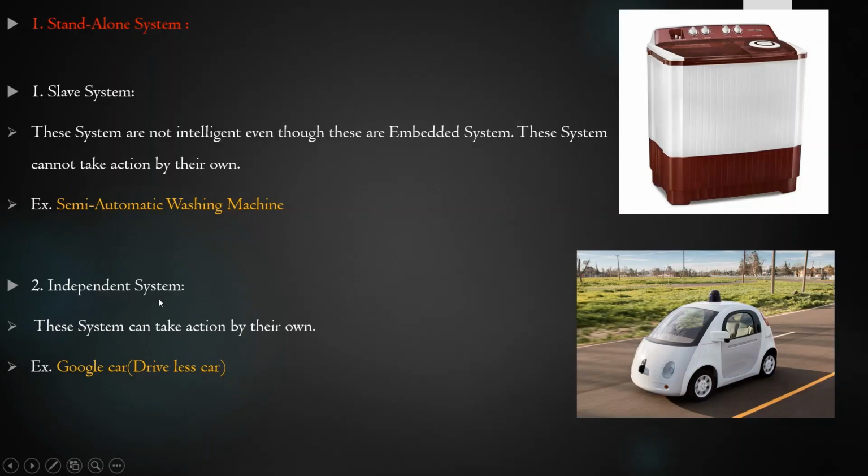And the second one is independent system. This system can take action on its own. Examples are the Google car, a driverless car, and it is also used in independent systems in the Tesla car. This is the automatic Google driverless car.